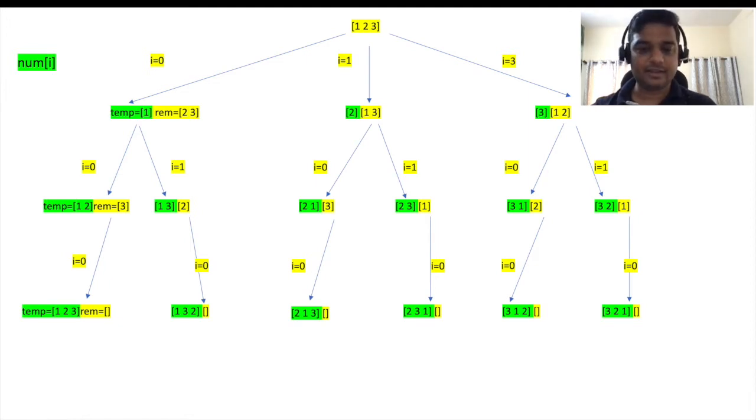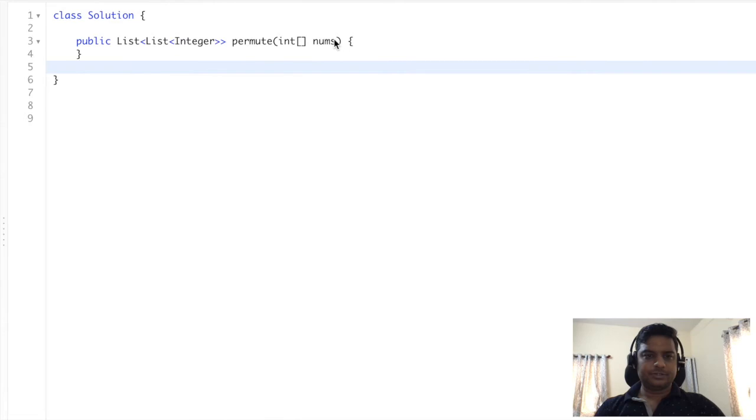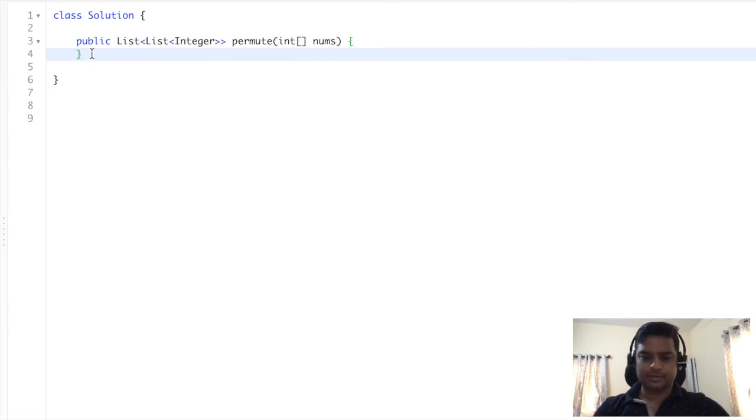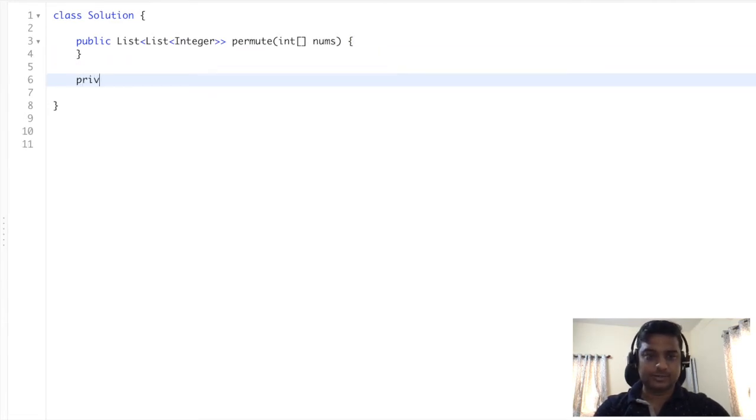So let's write the code for this. We have the permute function here. I'll write another helper function here, let's call it private void backtrack.